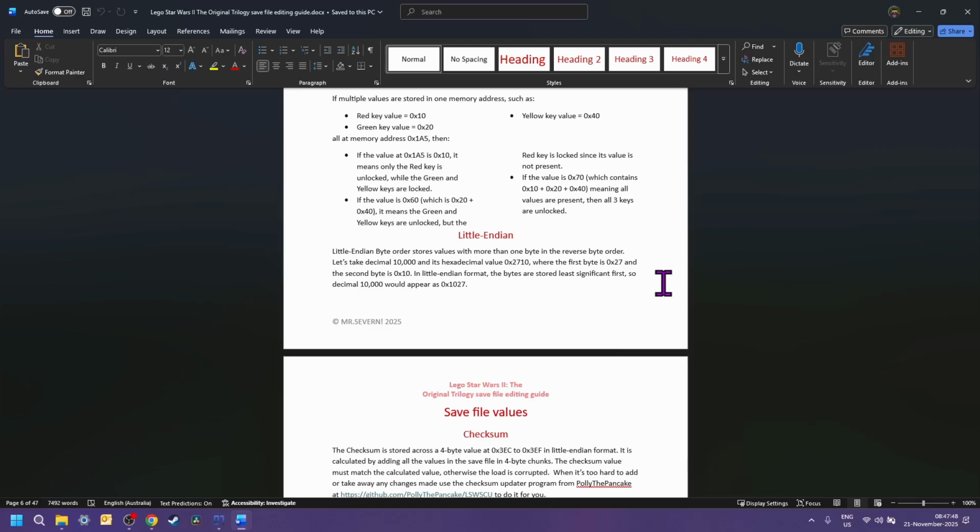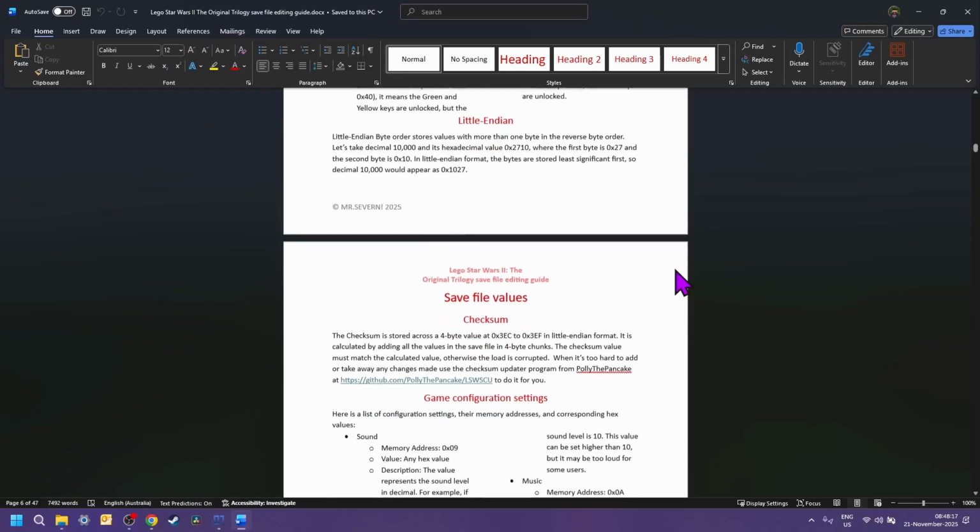Let's take decimal 10,000 and its hexadecimal value, hexadecimal 2710, where the first byte is hexadecimal 27 and the second byte is hexadecimal 10. In little endian, the bytes are stored least significant first. So decimal 10,000 would appear as hexadecimal 1027 in little endian.